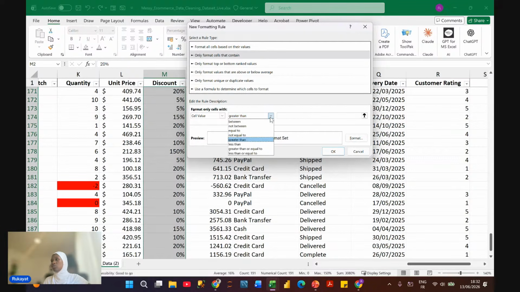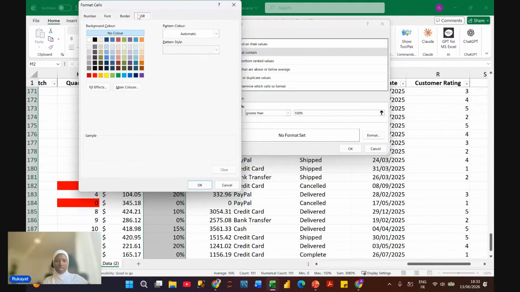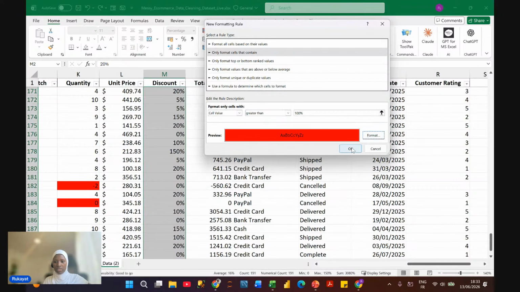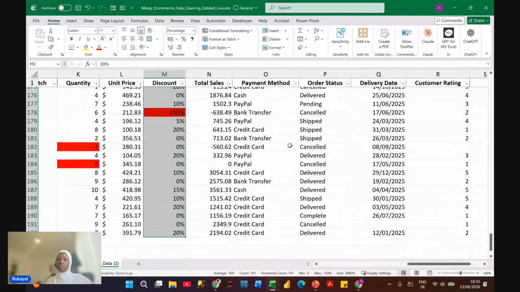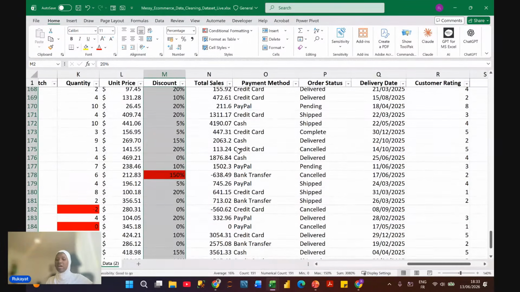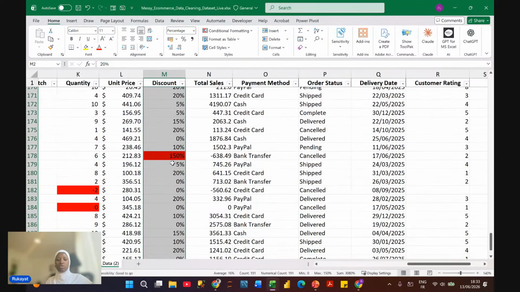So you can choose different options. But for this, we want to format anything that is greater than 100. I think I have to add maybe percentage. Let's see. If not, we can go back and do that. So the one that is greater than 100%, we can use red color as well. So let's see. Okay, so yes, that is how to use the conditional formatting to highlight some cells. So it has highlighted the 150.